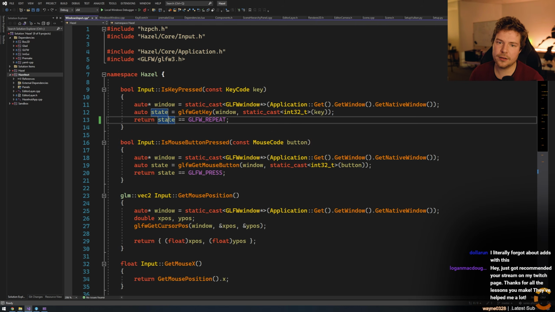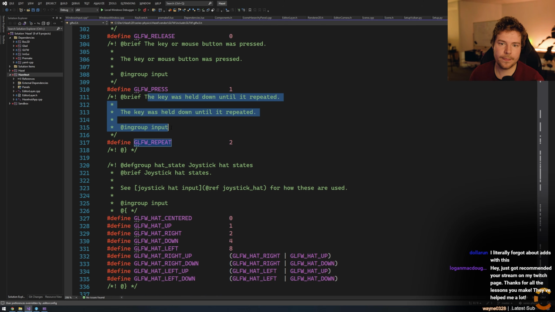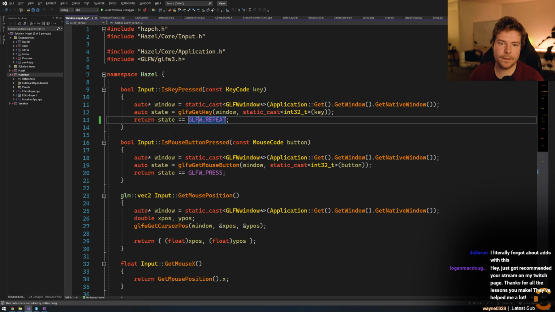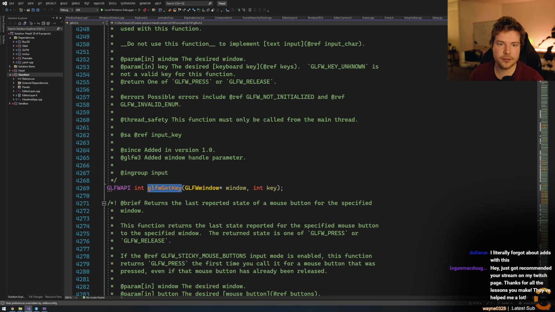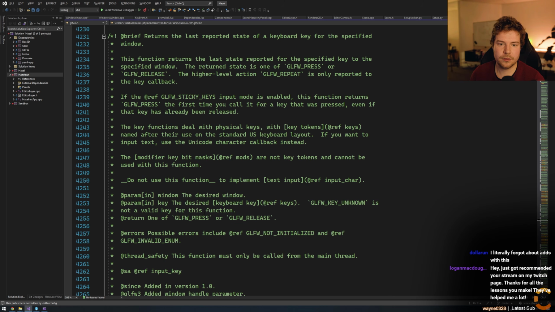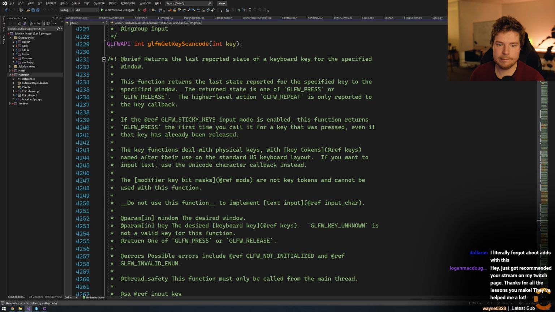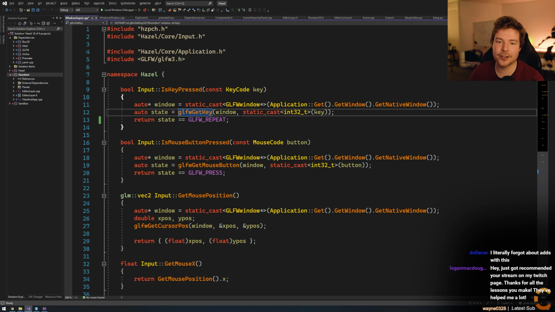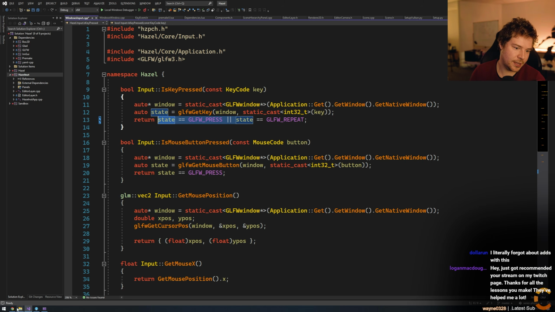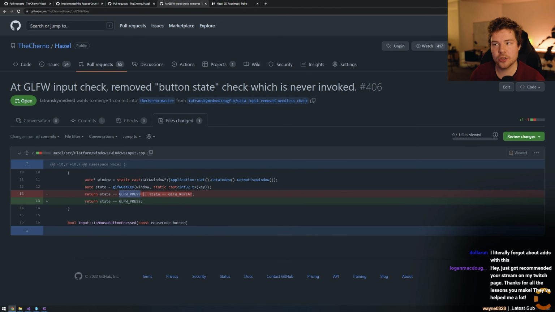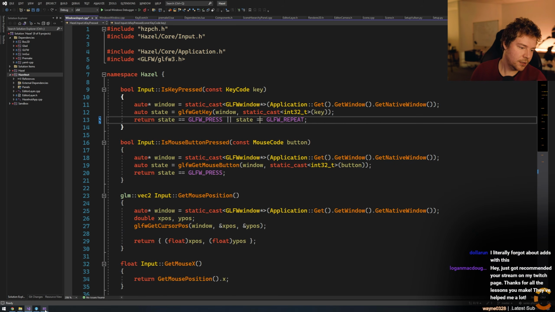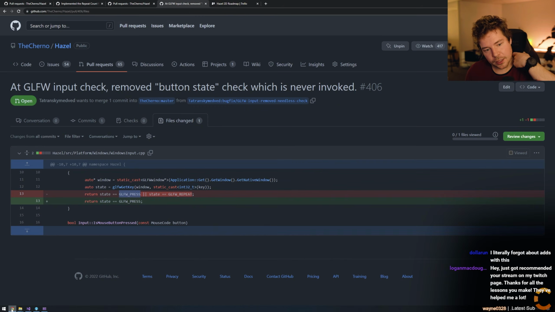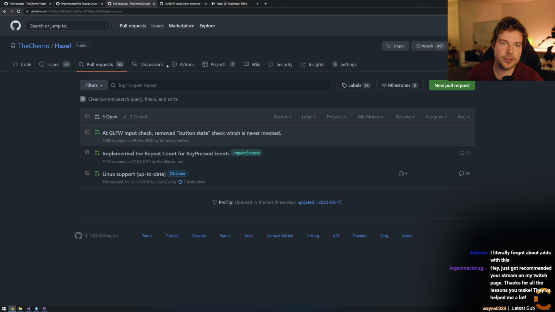Why is it not repeat? Is that just not what state returns? Oh, okay. So it only returns press or release, and a repeat is only reported in the callback. Okay, well, that is obviously a fair enough thing. So I'll merge that pull request in. Okay, good. So yes, I'm glad we checked for that, I guess.